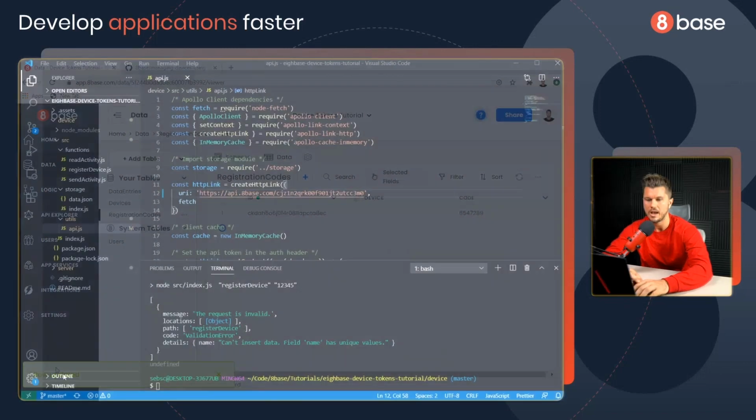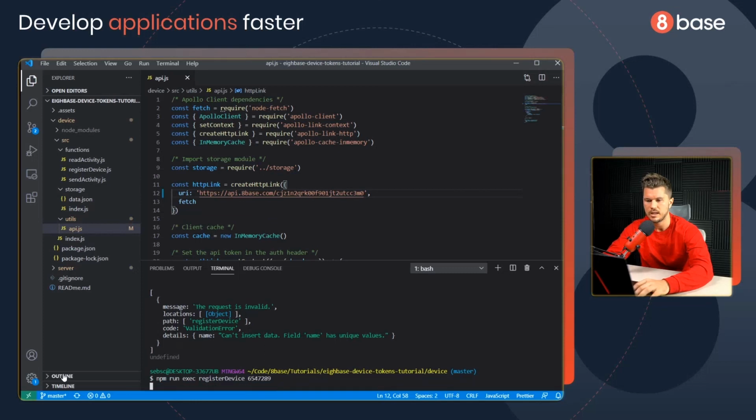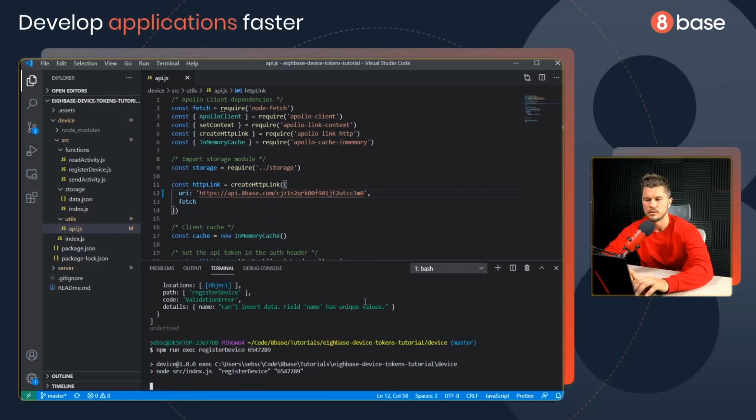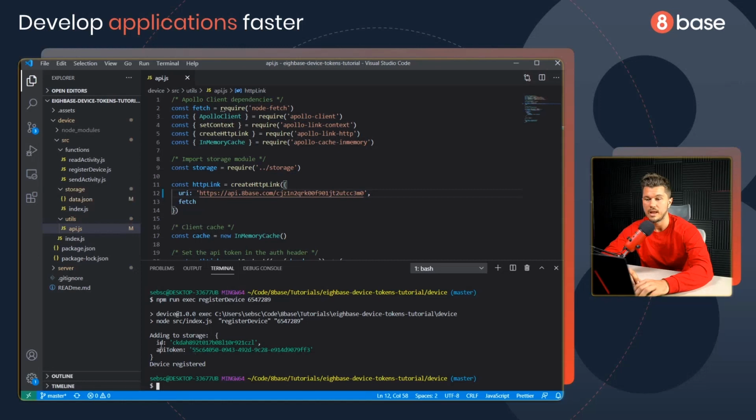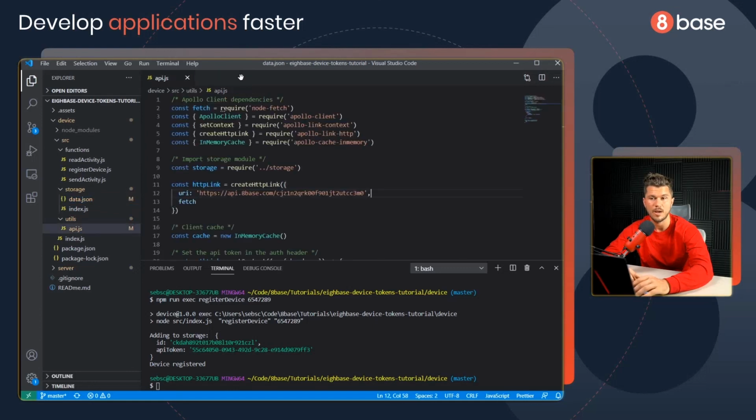So go back to our command line tool, drop this in, paste it, and let's now register this device. Here we go. Cool. So it said adding to storage, device is registered. And if we go into our file here, we can see that our API token and the ID of the device have now saved.